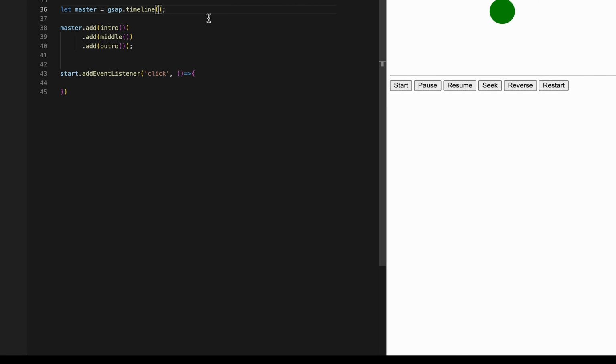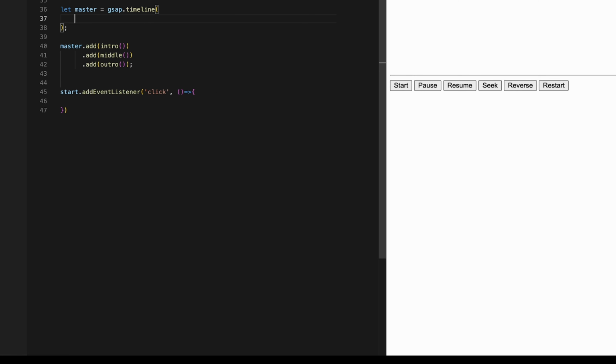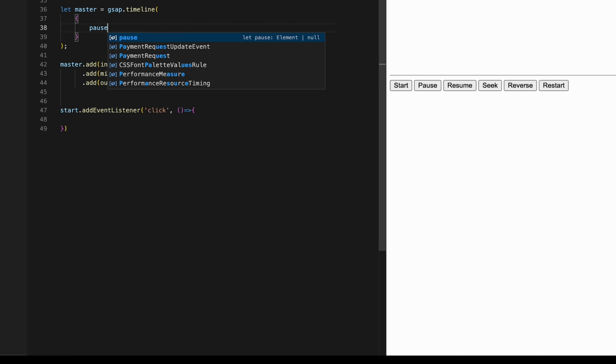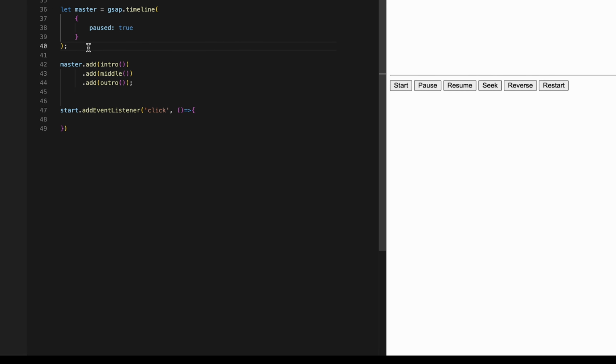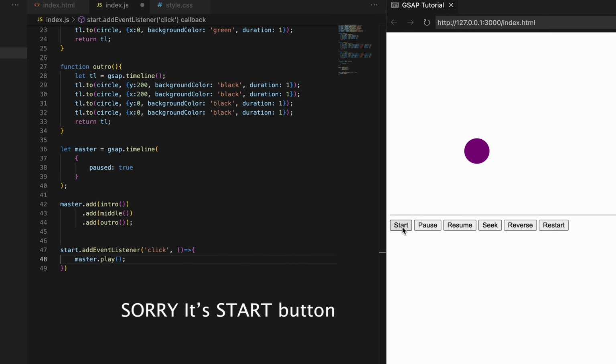Before that, we should set the paused property inside the master timeline configuration to true so that the animation won't be played unless it's been initiated by us. We will discuss more about the configuration properties for this later in this lecture. Now head over to the front page and click the play button and it will play the animation. Perfect.